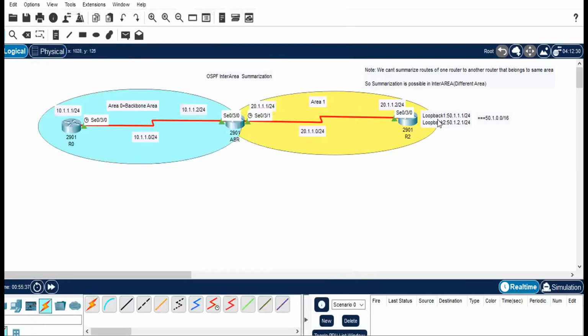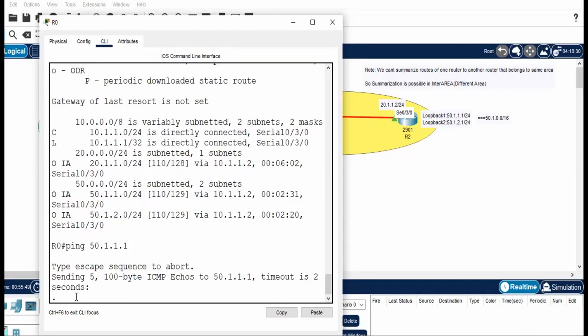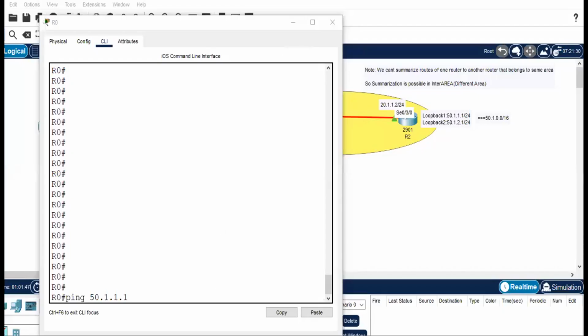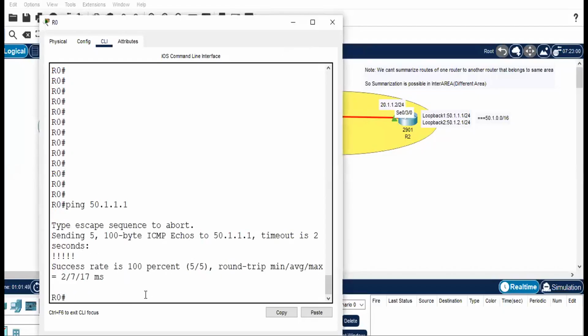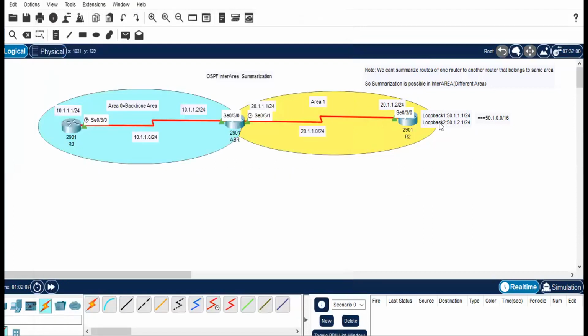Okay. So now that we have the loopback address from R0, let's ping this IP address, which is 50.1.1.1, and see if that's working. We are able to reach loopback 1. Let's try to see if we can reach loopback 2. 50.1.2.1. So that's also working.